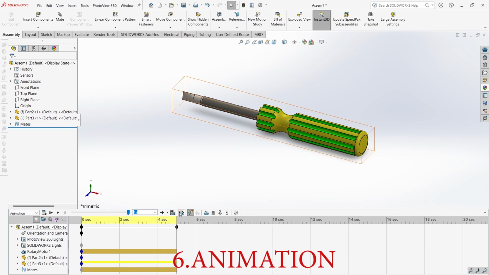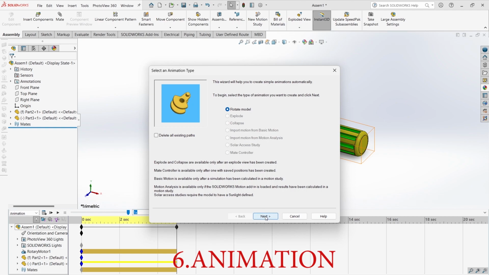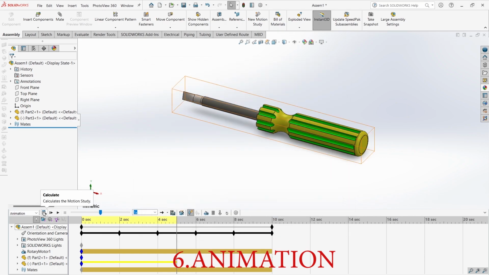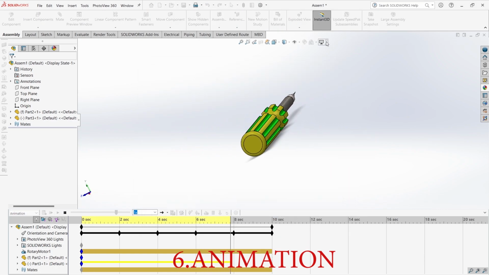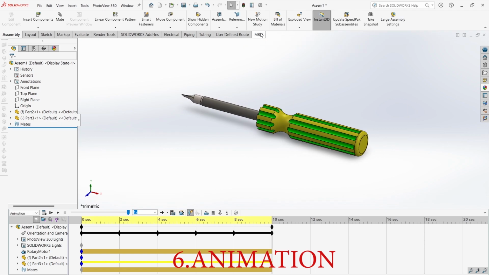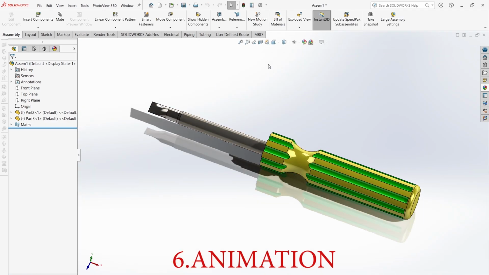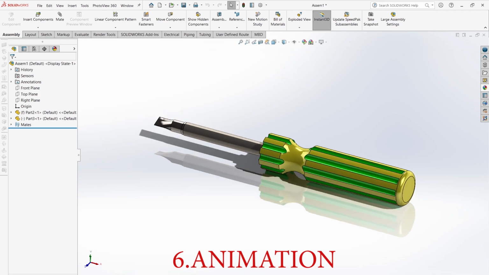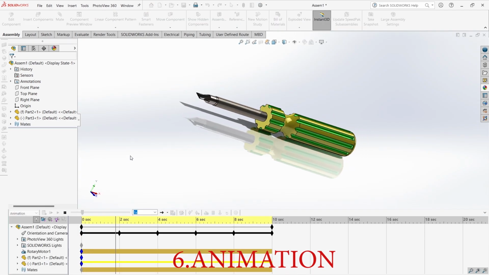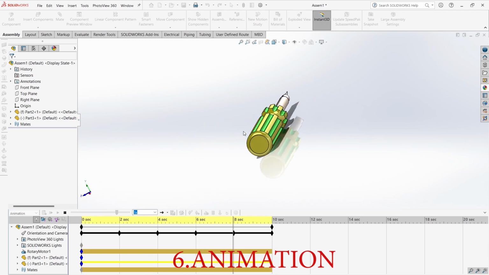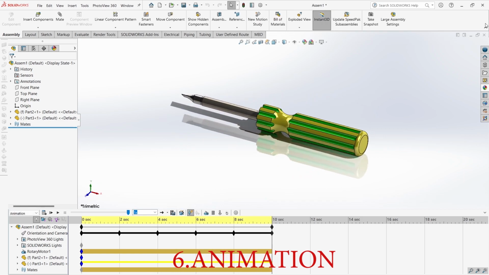Now if I add another animation from the animation wizard, which is rotational animation, go to the y-axis and the start time will take finish. And now recalculate. So see, it's moving. Now I can go again to the real view graphics, isometric, motion study, play. So you can make this kind of animation also in SolidWorks. So it's a very handy software, very fast software.